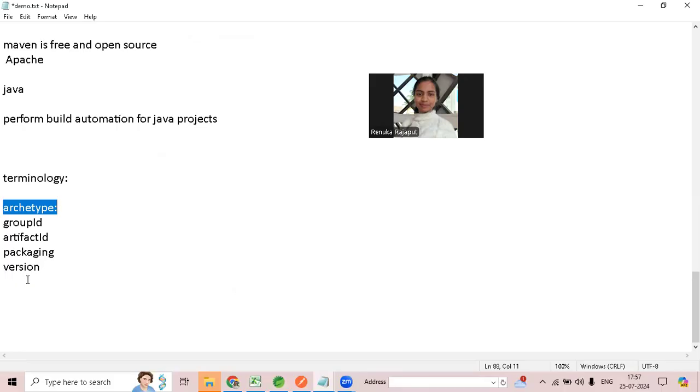So what is the archetype? It represents what type of project we want to create. We have two types. One is quick start, the other one is web. Quick start is nothing but it represents Java standalone applications. Web app is nothing but it represents Java web applications. So Maven provides 1,000+ archetypes. So that is all about archetype.